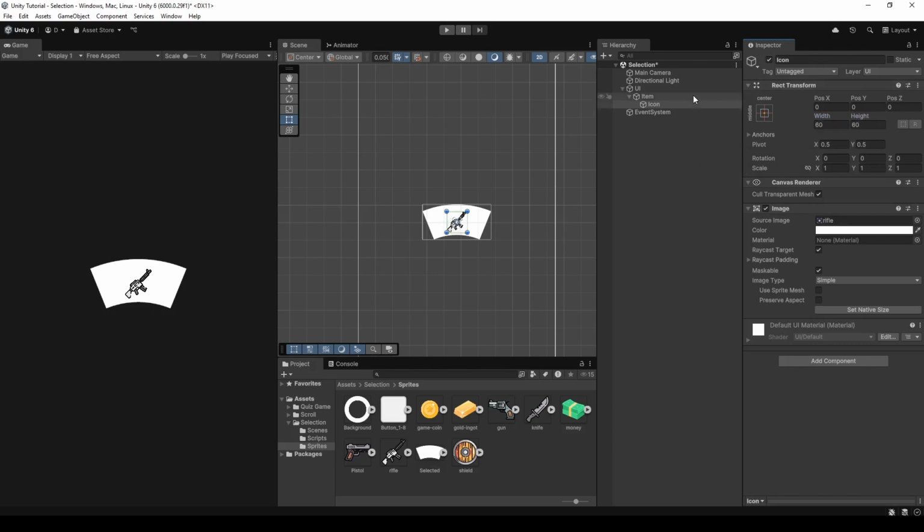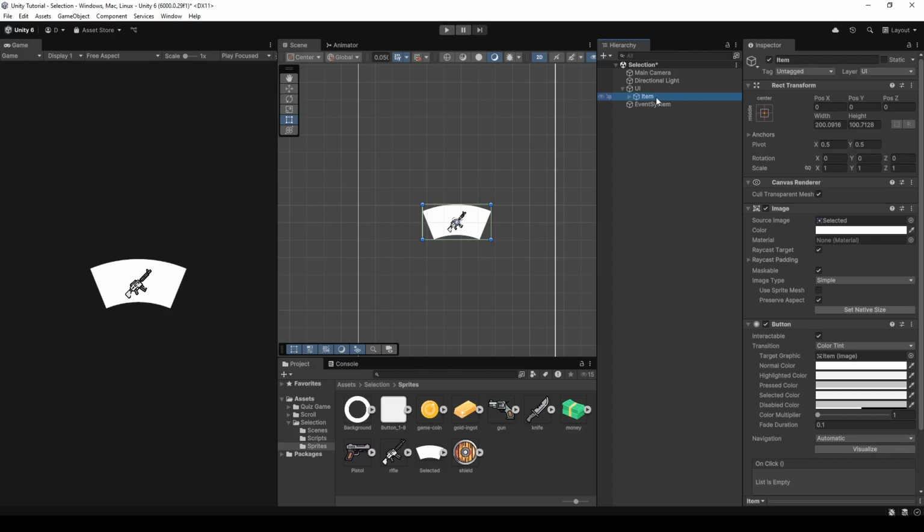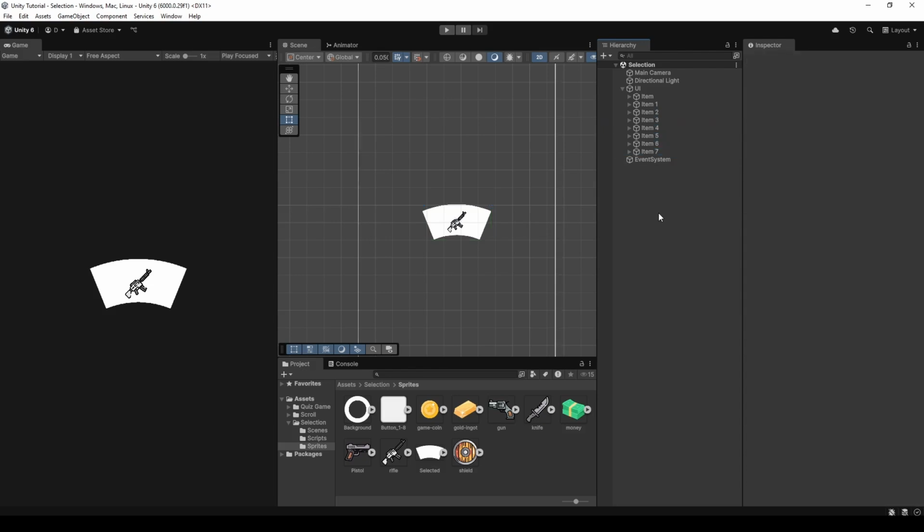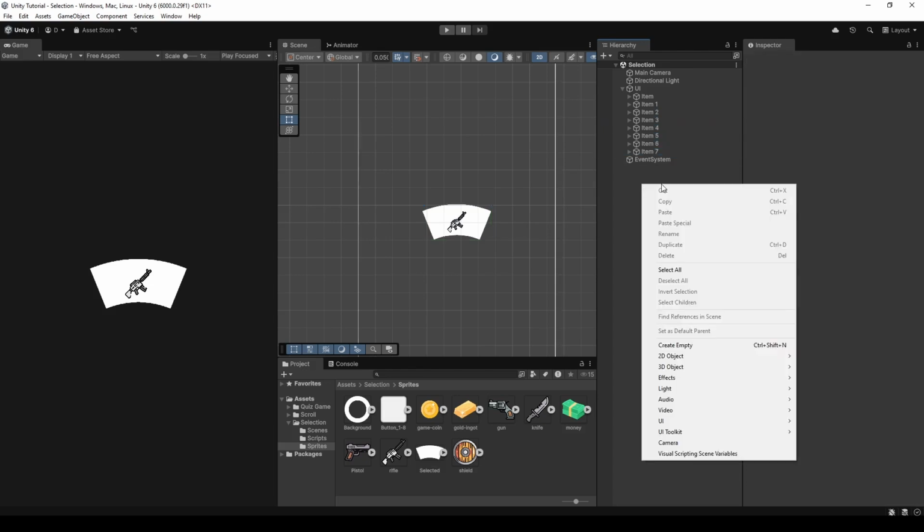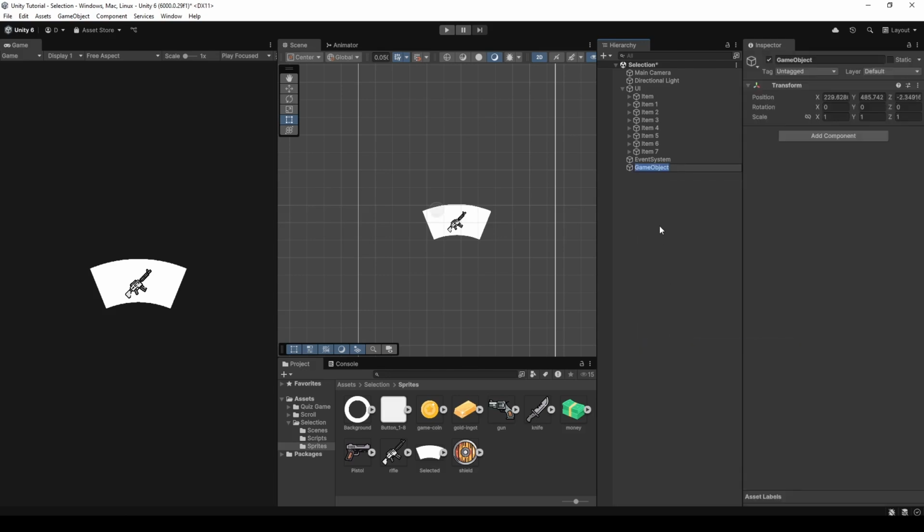And then we need to add the sprite to the icon and adjust the size. Now select the button and duplicate it 7 times. Rename each button as you like. We need to add a game manager game object. So create empty, then game manager, reset transform.